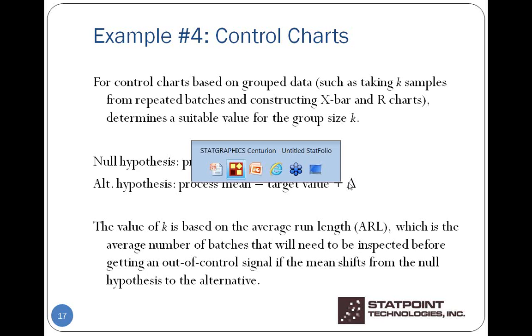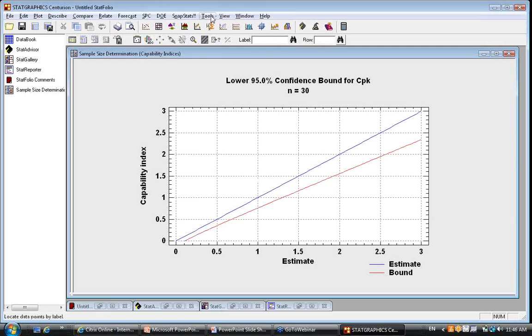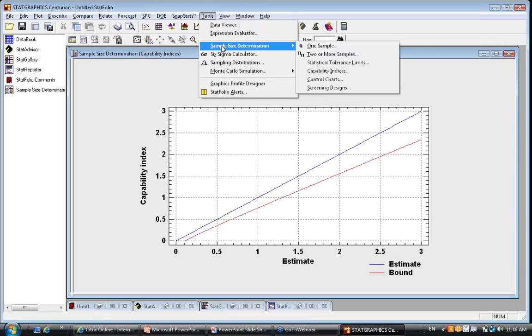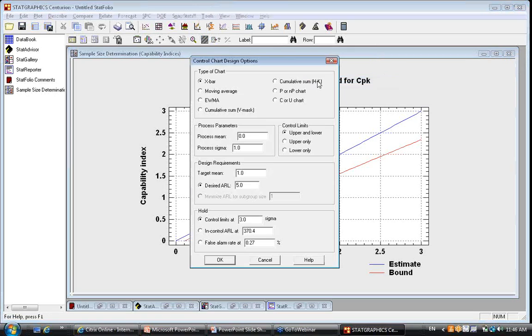Now, where Statgraphics does this, I bet you'll guess where it does it. It does it under Tools, Sample Size Determination, Control Charts. Now, the first dialog box that will come up for this sort of a problem will ask us what kind of chart we are going to create. Are we going to be creating an X-bar chart, a moving average chart, an EWMA chart, a Q-sum chart, and 2 different kinds of Q-sum charts? Or perhaps we're plotting attribute data, maybe a P chart or a U chart. My example here is probably the most common, and that is an X-bar chart.